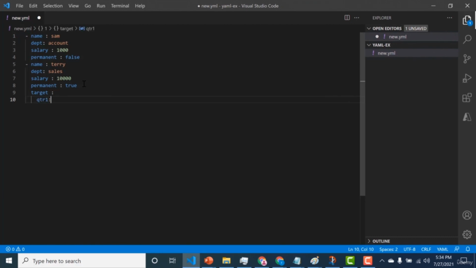quarter 1. The target for Terry is, let's say, $1,000, and similarly for quarter 2 his target is 2,000, and for quarter 3 it's 4,000. Here another important thing to note is that after the colon, you have to give a space, else it becomes incorrect. That's one thing that you should always remember. And let's take quarter 4 as 5,000.